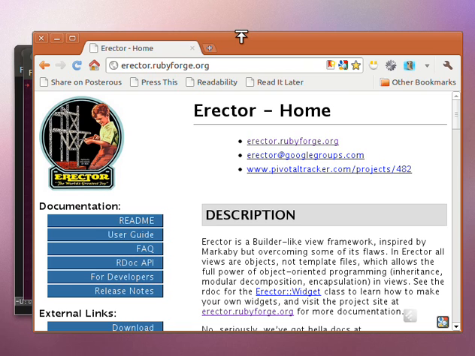Erector is an interesting alternative HTML templating library for Ruby and Rails. If you've ever used Markaby, you'll be familiar with its general approach. It takes the approach of letting you write your views in pure Ruby using a block syntax.